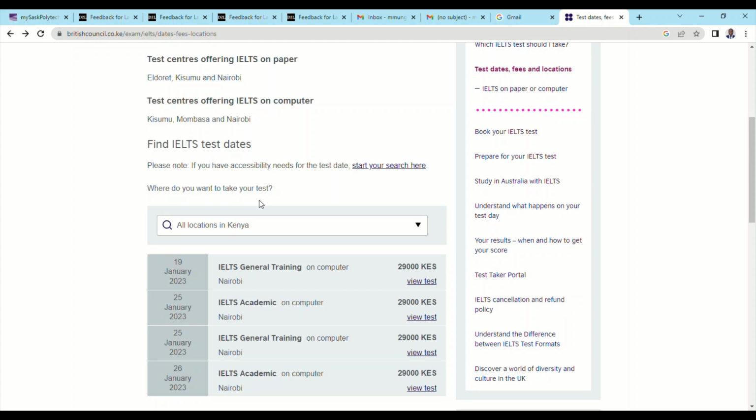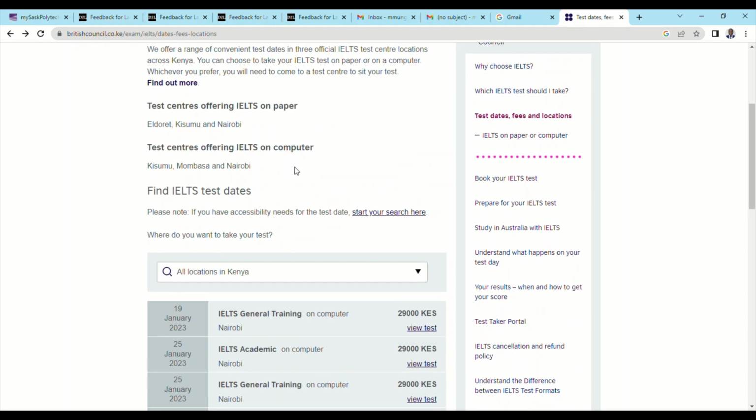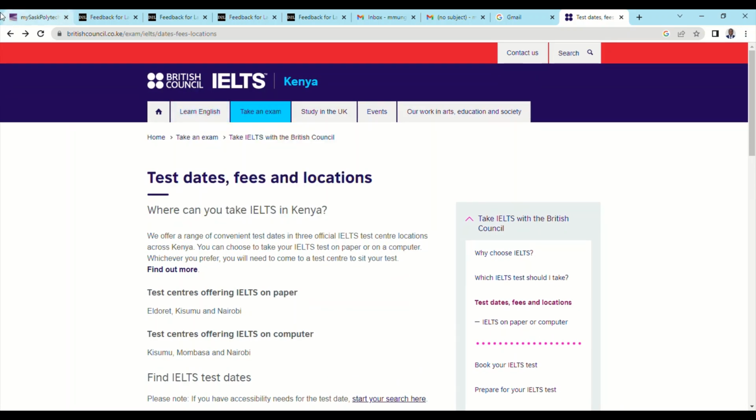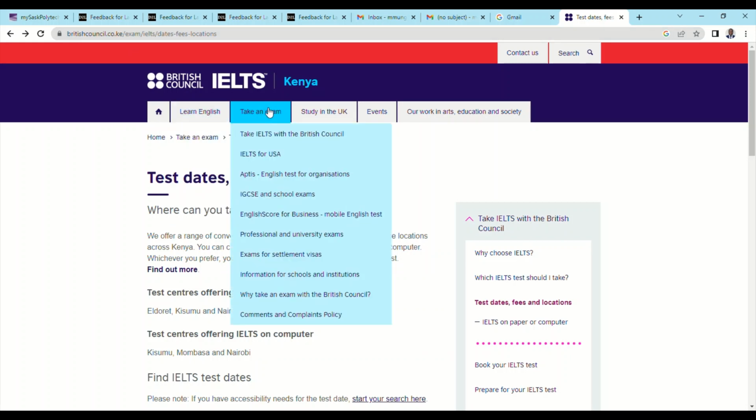and that's how I was able to create a profile. So you can go through the website, you can even call them and ask them any questions you might have, or you can even ask me any questions you might have in the comments, or even text me or WhatsApp me, and that will be good enough. So you just go to britishcouncil.co.ke, go to take an exam, then take IELTS with the British Council, and there you have it.